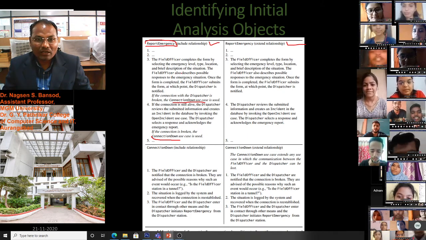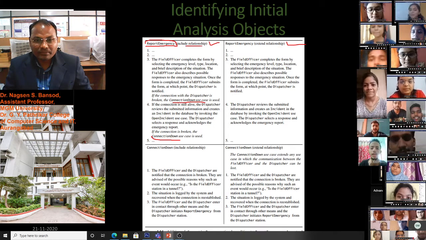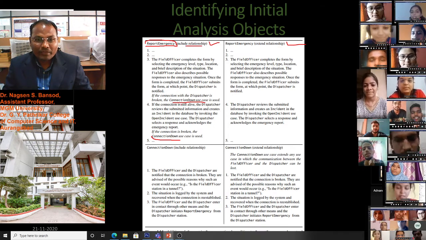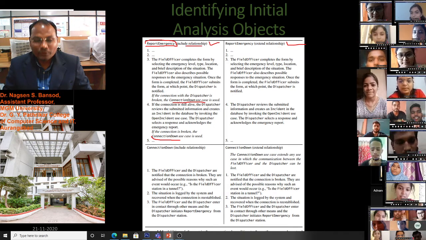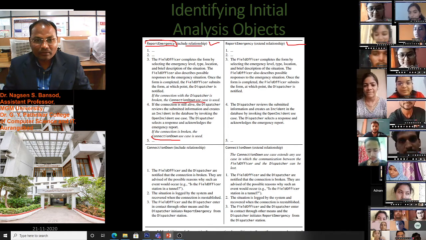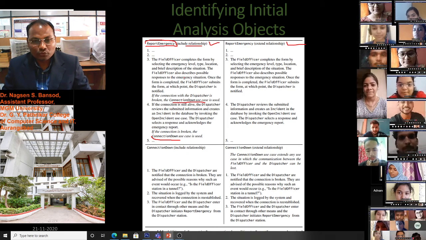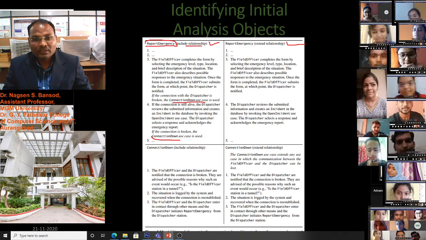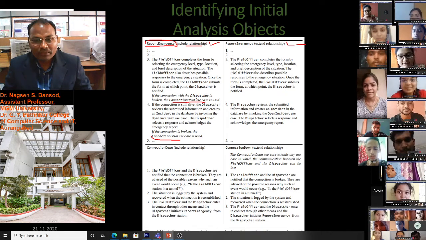In this include relationship, there is connection down use case included. If the connection is disconnected, the field officer is not able to submit the form to the dispatcher, then the connection down use case will be used there.